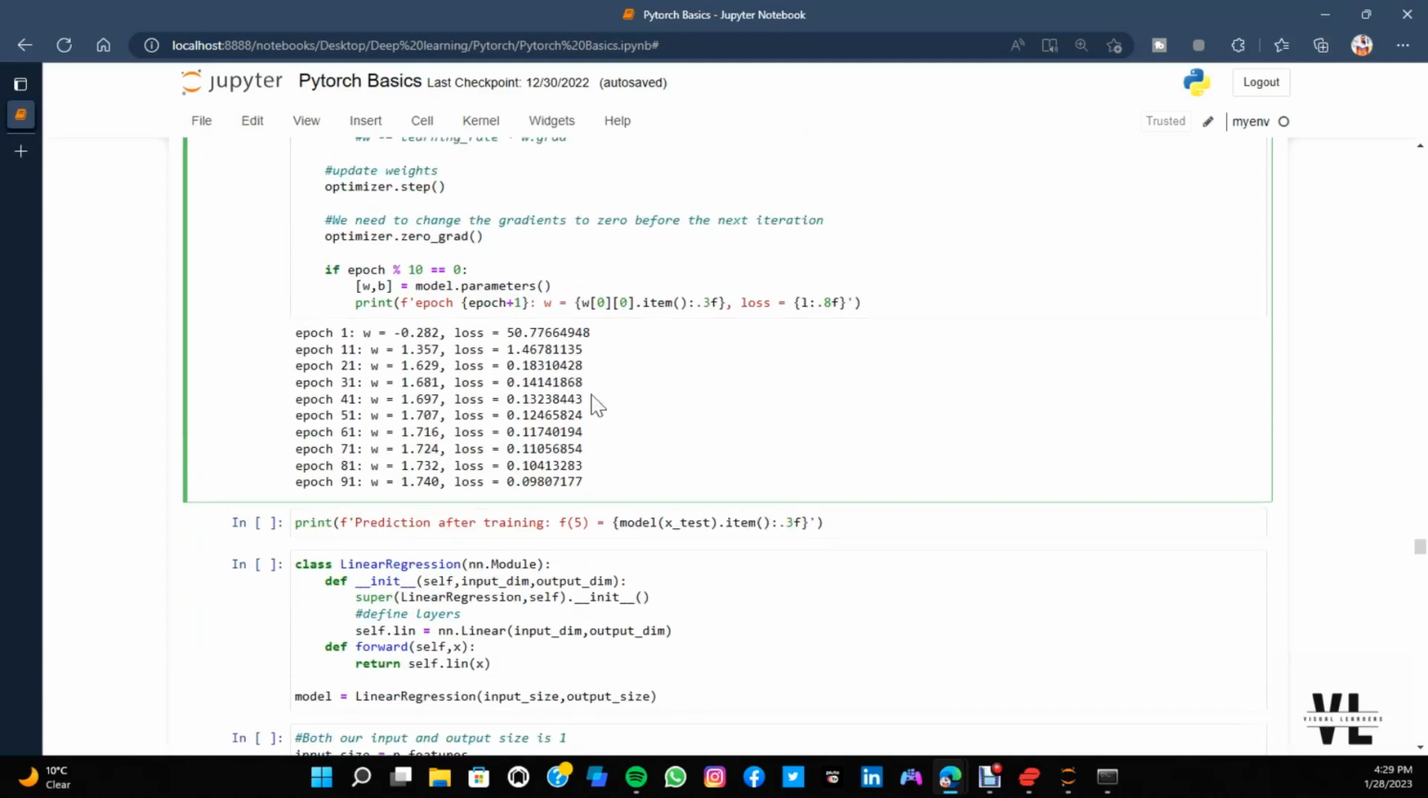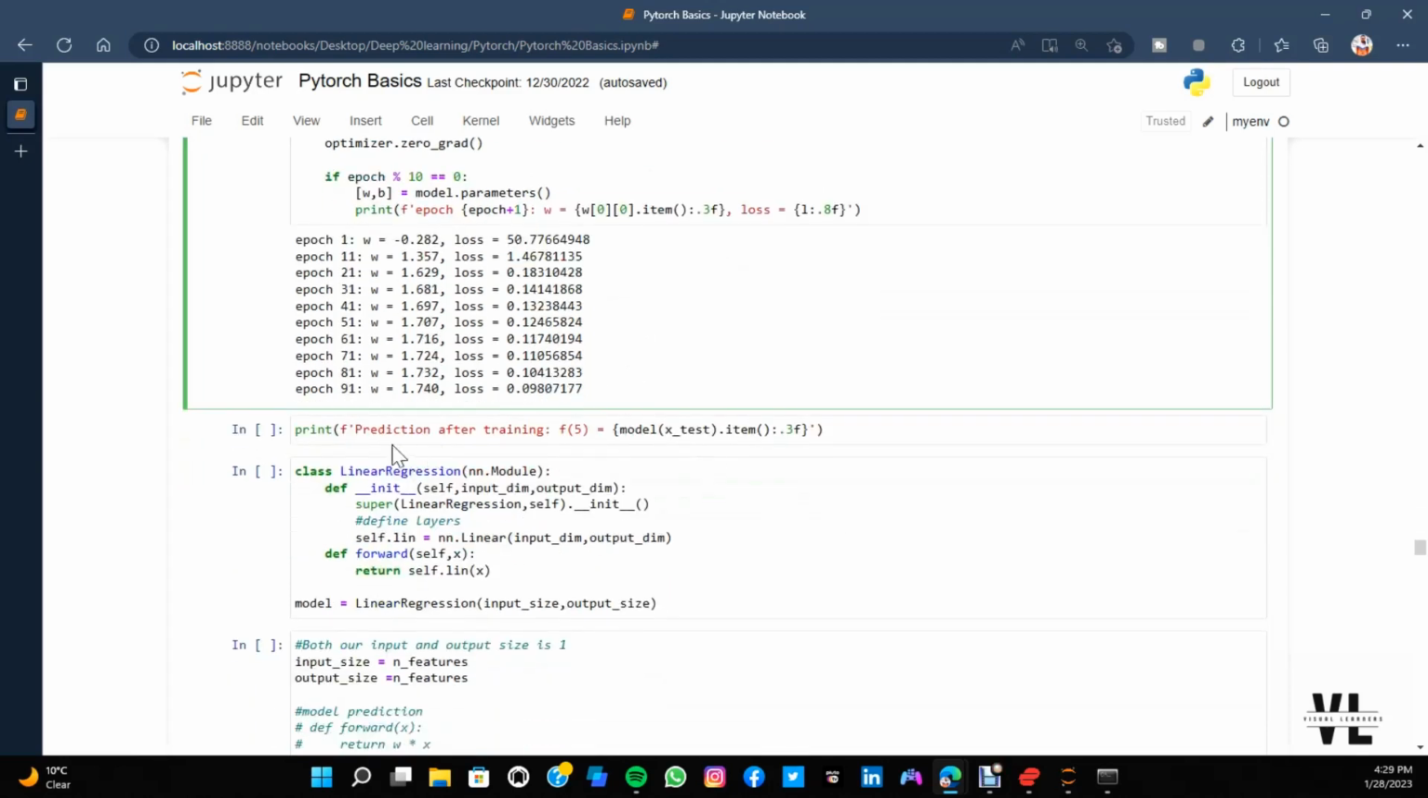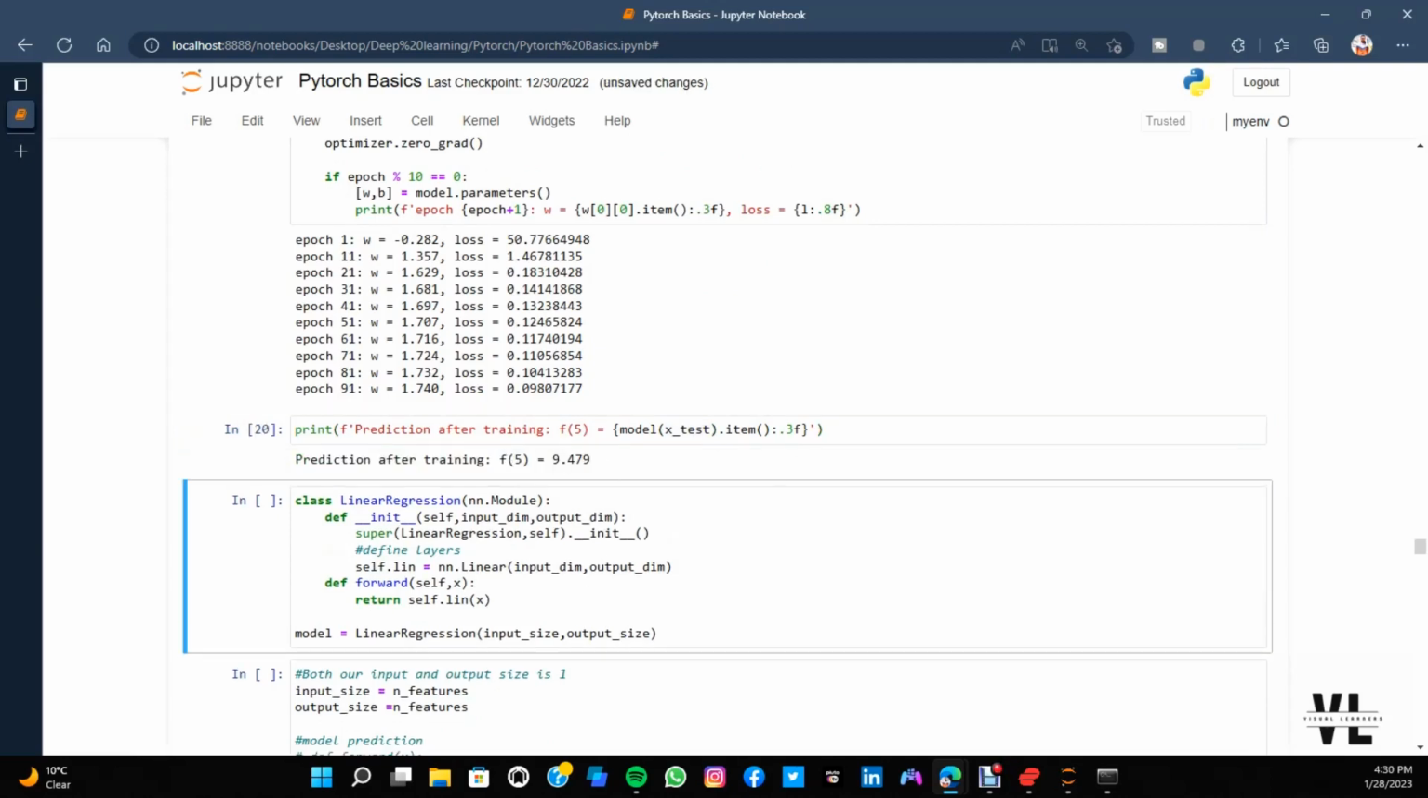So this is just a simple demonstration. That's why the result was not as good as before. But basically by choosing different parameters, you can improve the result from our model. Finally, in order to check the prediction after training, we are going to pass the test data again, which is 5. And now you can see that the prediction was changed from -3 to 9.479.